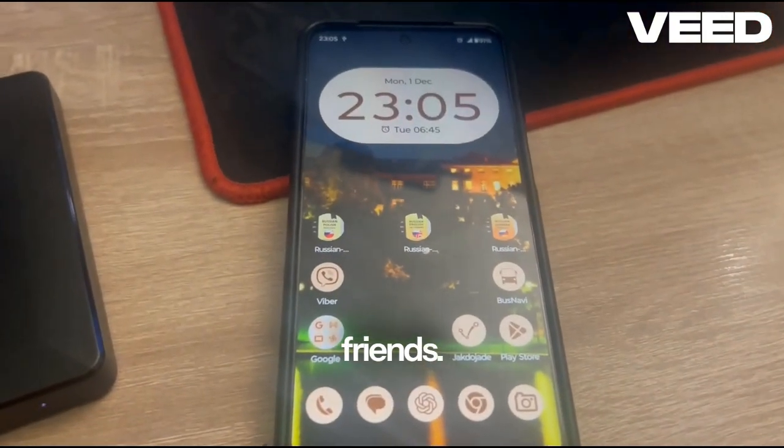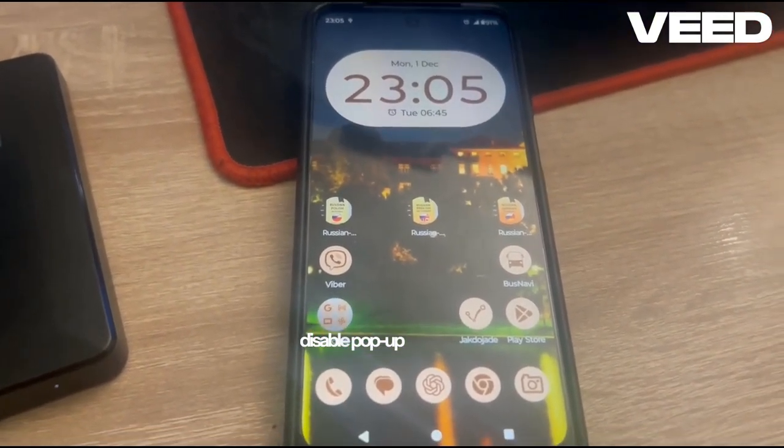Hello, everyone, friends. Today I'll show you how to disable pop-up ads on your iPhone.